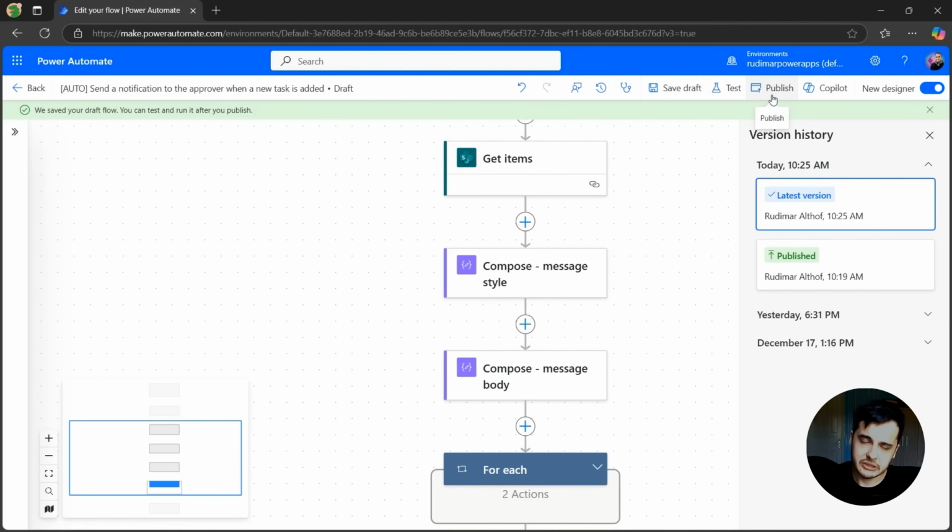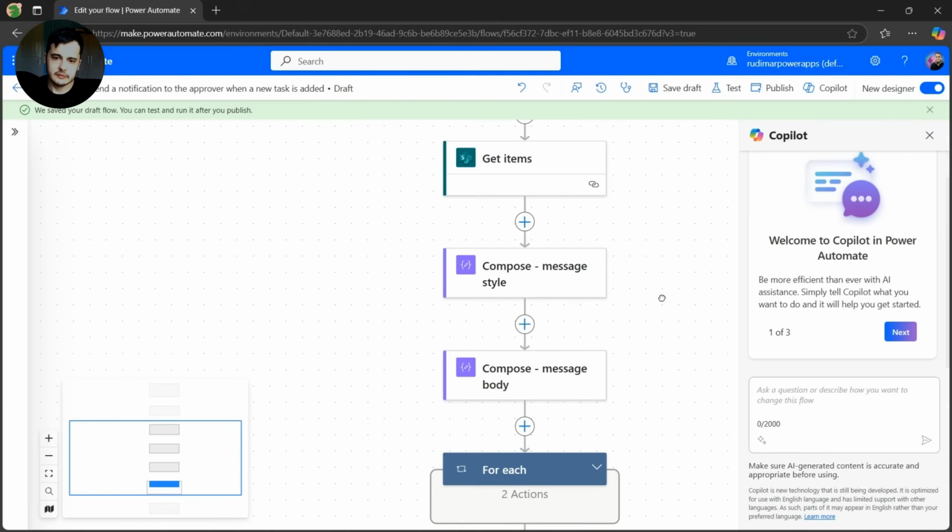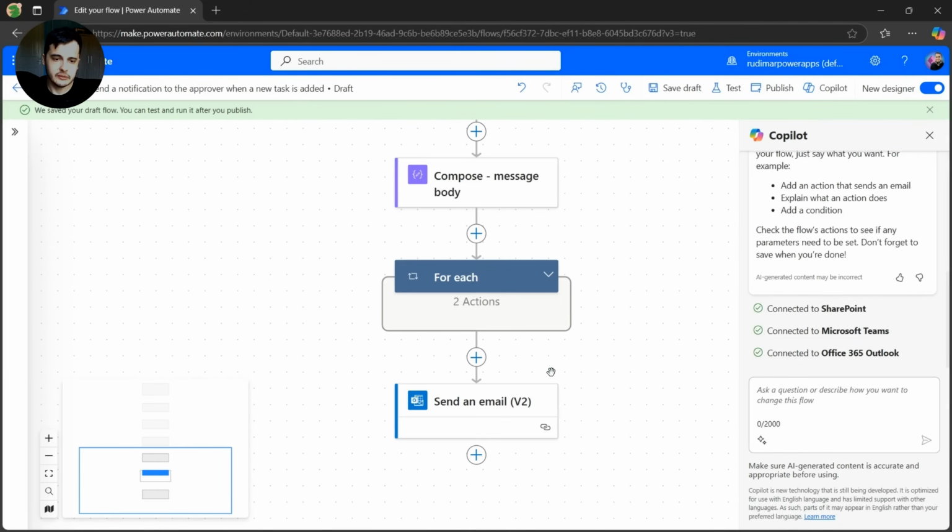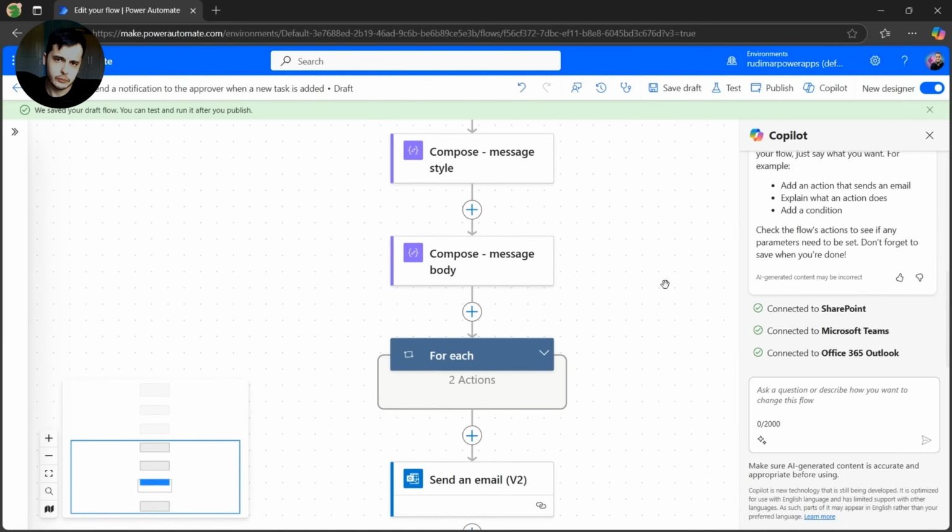Then we have the publish that we already saw, and we have the Copilot. This is also only available in the new interface. And I can use the Copilot to help adapt, change my flow, or add new actions. It's aware of what's in here, and it will be able to modify the flow based on prompts. It's still in development, as it says here, and it's optimized for the English language at this moment.